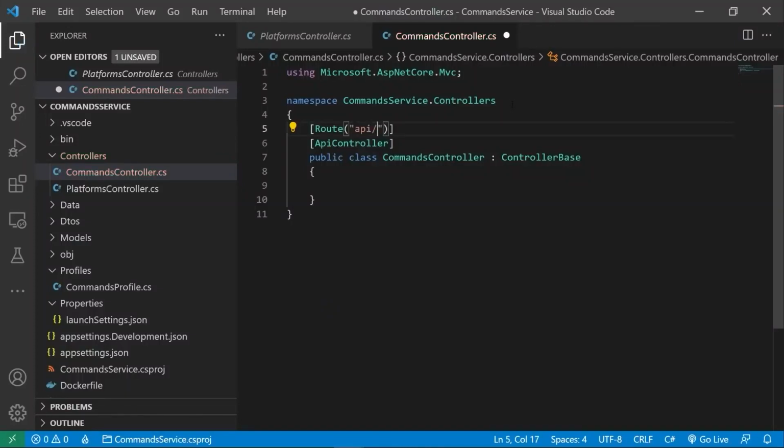So it's API/C/platforms/, and then we inject in our platform ID parameter, which will be the resource ID of our given platform, and then finally the name of our controller, for which we use the wildcard syntax, controller. That just picks up this commands portion and puts it in here. So that gives us our controller level route, which is pretty much the same for all our actions apart from one, where we have to add on an additional parameter.